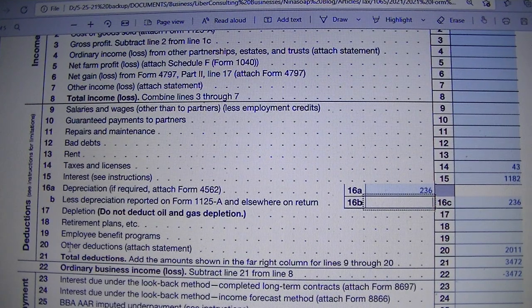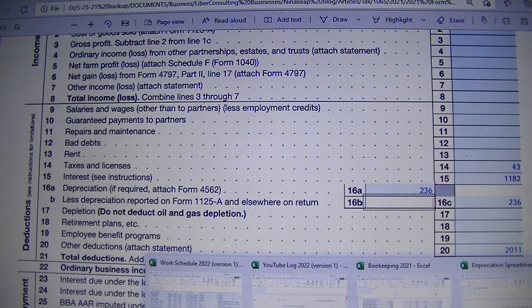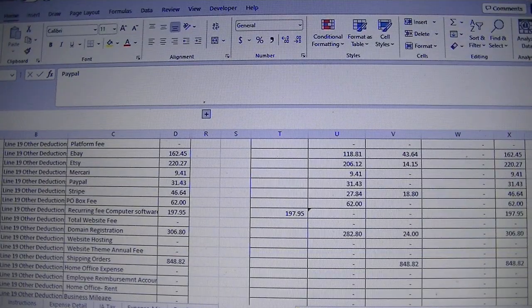Now line 20 has other deductions. So we have 2011, but where that number came from, it will come from where you are storing your expenses. So expenses that you have but you didn't find listed under deductions, you will put them under line 20 other deductions, but then you will need to add a statement. So I like to create a spreadsheet for it, and it's easier that way.